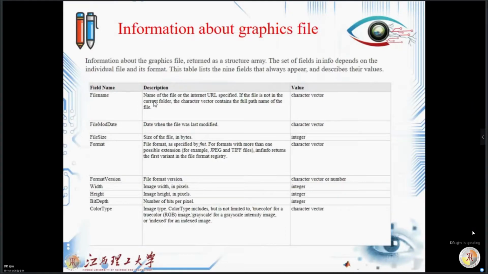Suppose we have the file name, which can be the name of a file, an internet URL, or something specified. And if the file is not in the current folder, the character vector contains the full path name of the file. We can have the file modification date, file size, format version, width, height, bit depth, color type, and so many useful data which you can extract from the simple image or whatever input image that you have.